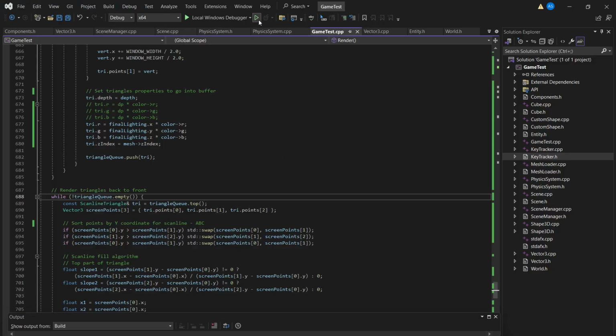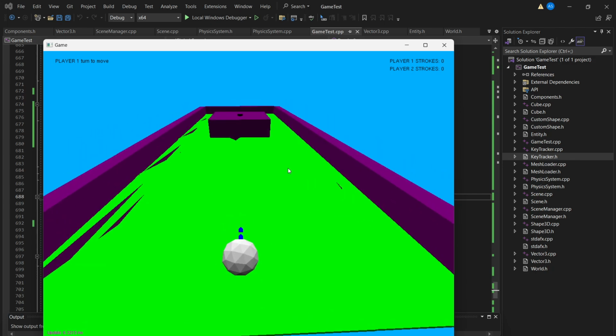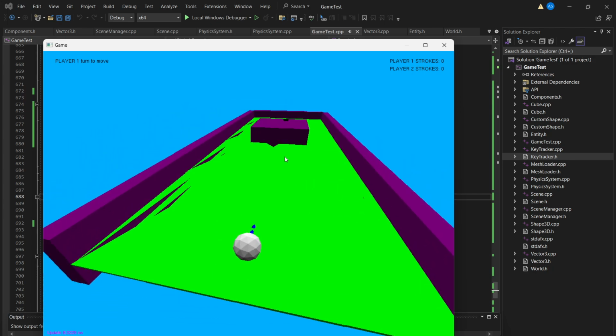Hi, and welcome to this demo of my game for Ubisoft Next. So, I built a complete, feature-complete 3D engine and physics engine from scratch.